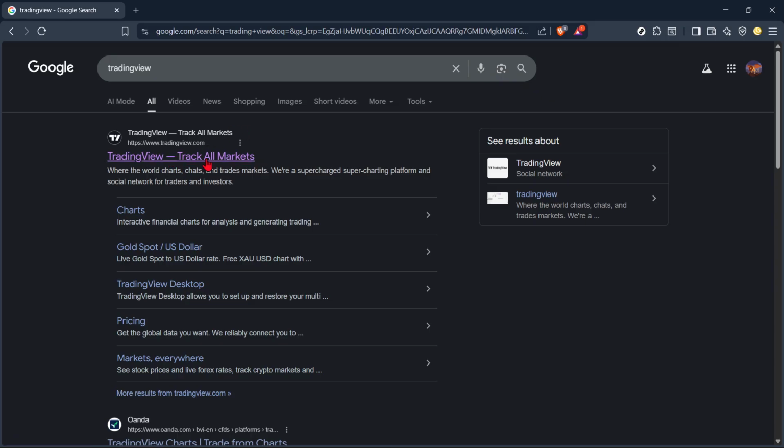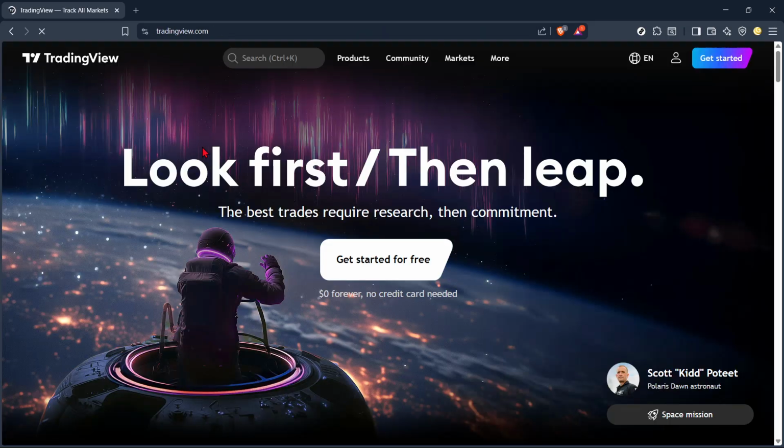On the results page, look for the result titled TradingView, Track All Markets. It should be near the top and show the tradingview.com domain. Avoid sponsored ads or lookalike links, and make sure the URL includes HTTPS for a secure connection. Click that result to open TradingView.